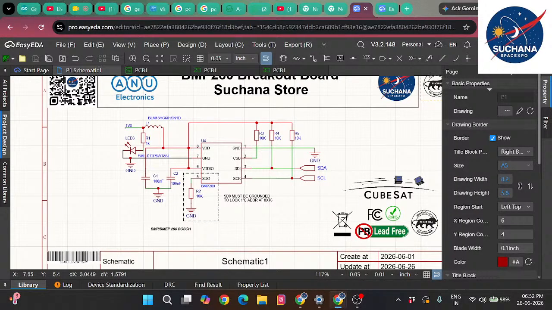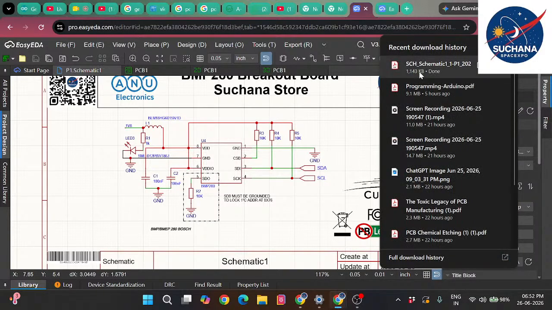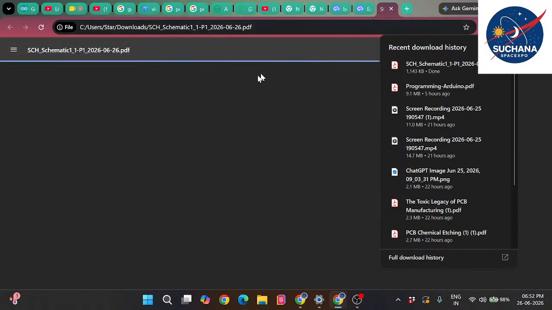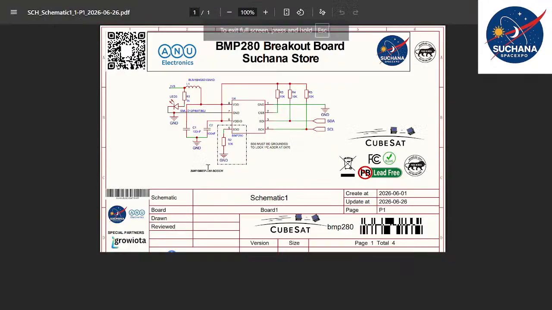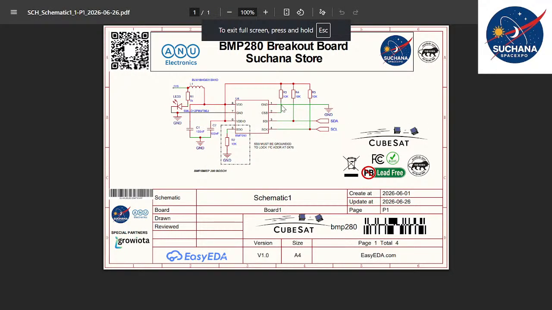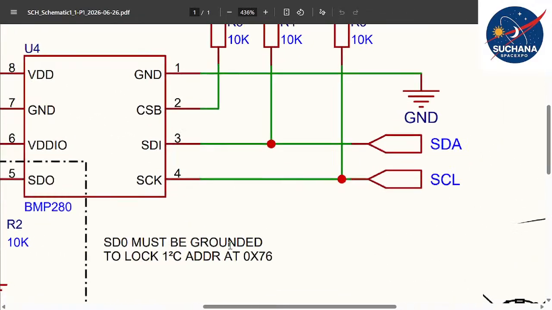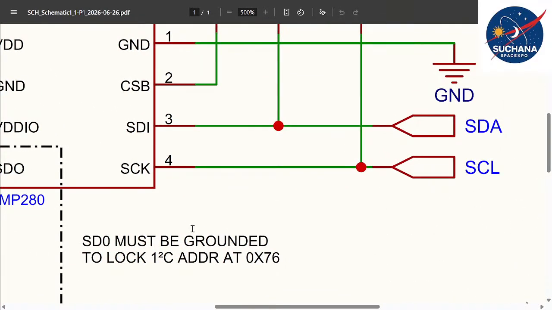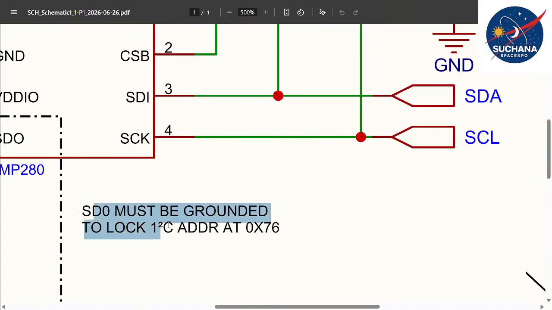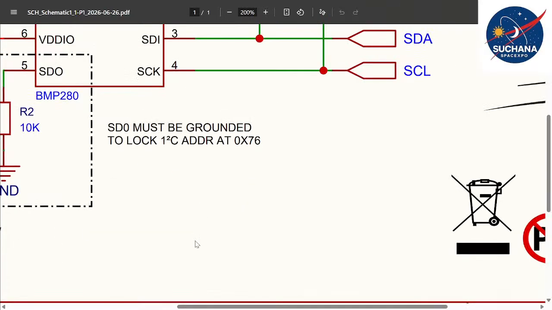I'll open that PDF in a new tab. So this is the PDF. This is how you export a schematic page, the circuit diagram. Is that clear? Now just observe the quality. Is this having good quality or not? The text is also being recognized. It has good quality.